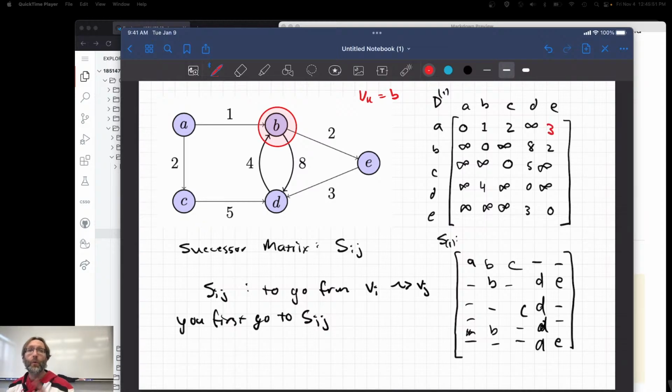But what else do we update? The S right here. What was your successor value? If you went from A to B and then on to E, you need to use B as your successor value.